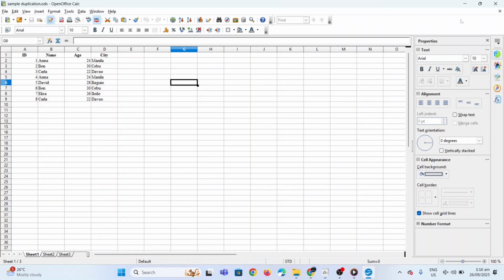In today's video, I'm going to teach you how to efficiently remove duplicate entries from your spreadsheet using the standard filter feature. Whether you're managing a small data set or a large one, this method will help you keep your information clean and organized. To start, open your spreadsheet application and navigate to the sheet containing your data.